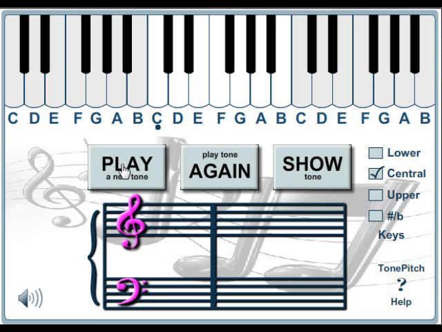This one is the last one I will do. Do you know which note it is? We just practiced it. It's one note higher than the last one. It would be a B.